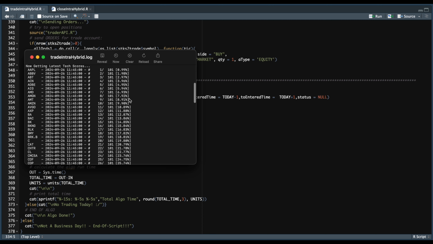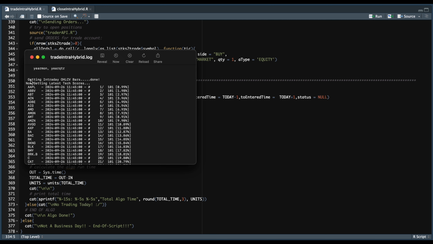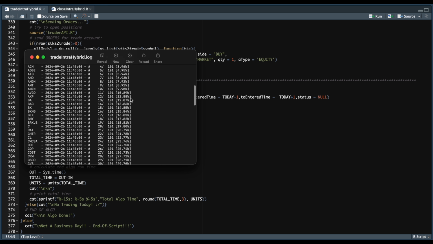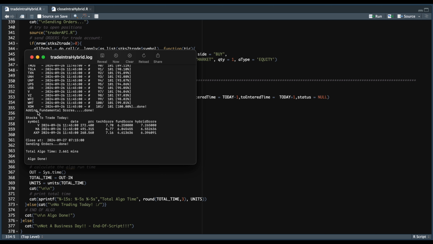So it loads up all the packages. Again, the process that takes the longest is retrieving the bars from the API. It's going to calculate all of our text scores for each of the constituents. It's going to add the fundamental scores. And according to the optimization, we only want the top 3. So for this current day, it told us that we should open up positions on Visa, MasterCard, and American Express, and that we should close our positions on 9/27 at 7:15. Now I have since corrected this because it's off by 15 minutes. And it did send out orders, and the total script time took about 3 minutes.